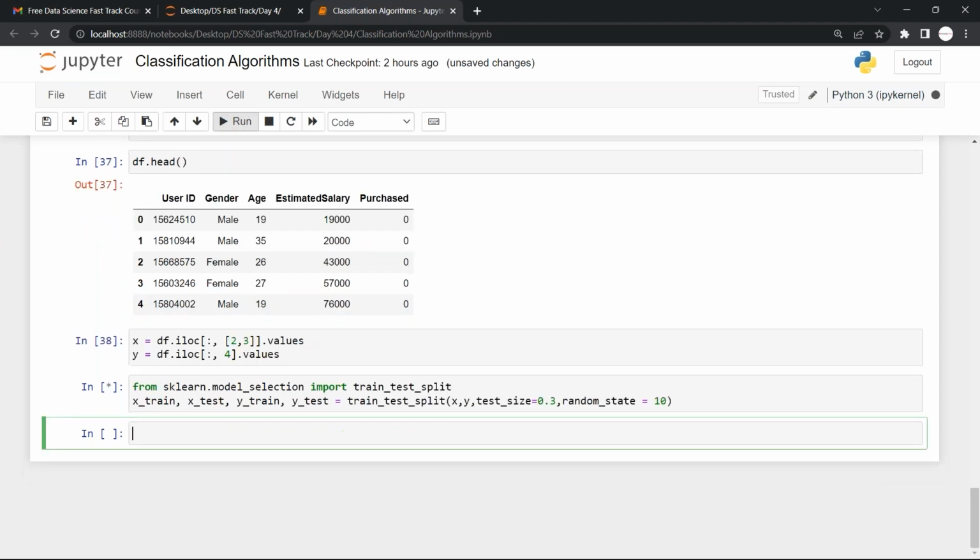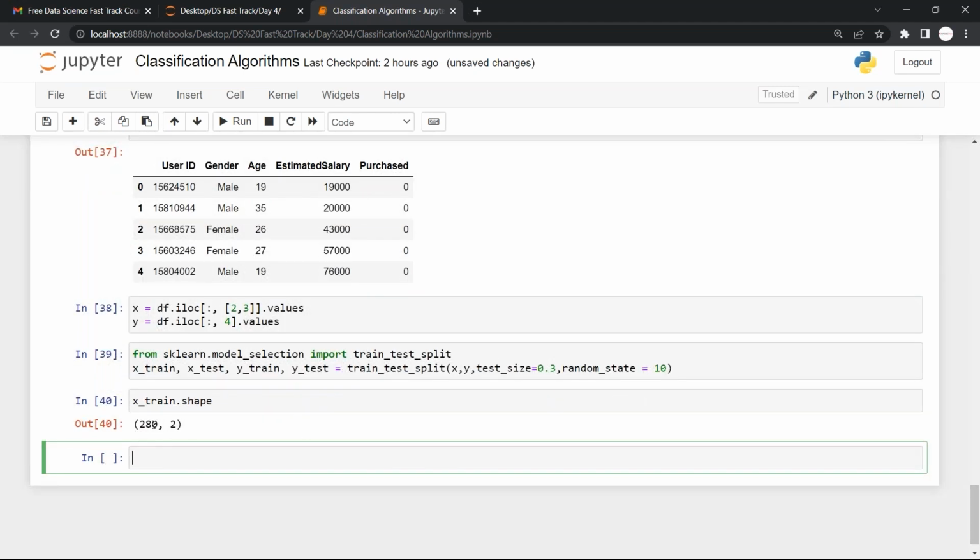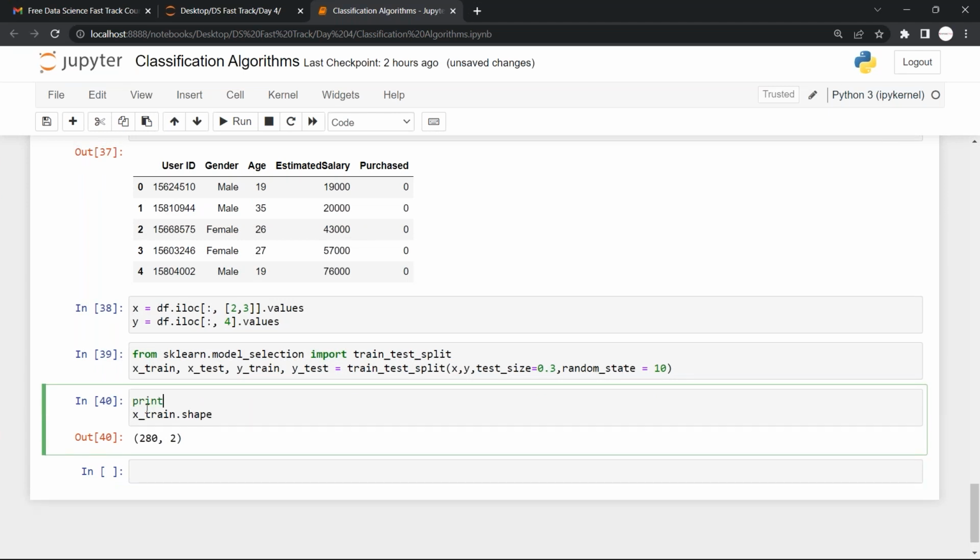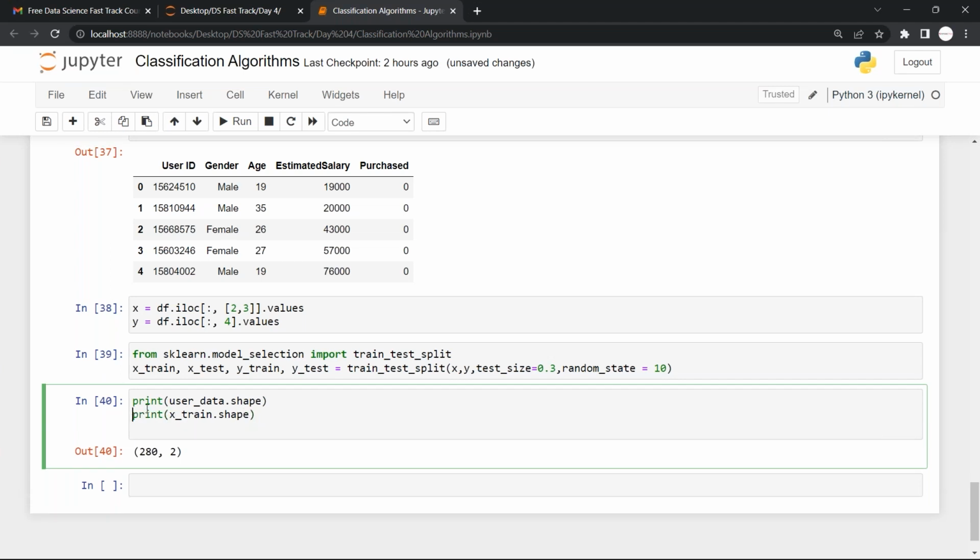Now let's go and run this. Let me show you the size of the train data, which is going to be 280. Now what I can do is simply print the data size with .shape. So I'll get the shape of my original data, then print the shape of my extracted data. Then I can simply copy this.